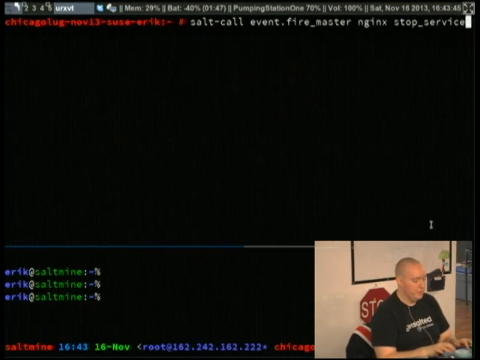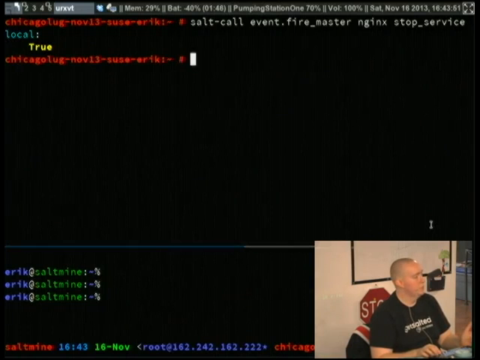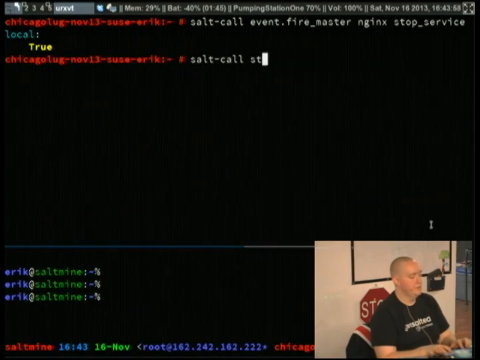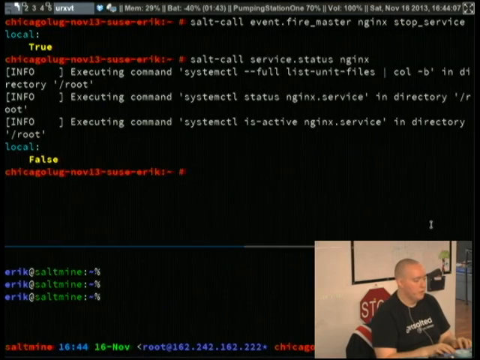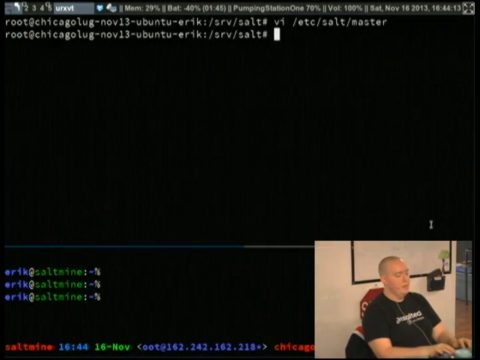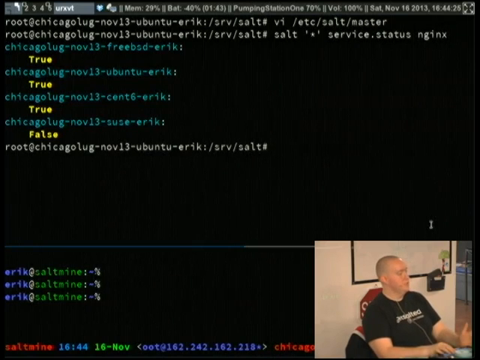So running here from that box, it returned back with true. Now if I were to just right away run salt-call service.status Nginx, there's a little bit of info level logging there, but you can see it says false. And if I go back to the master and I do a salt asterisk service.status Nginx, you can see it's still running everywhere else, but the box that stopped it.